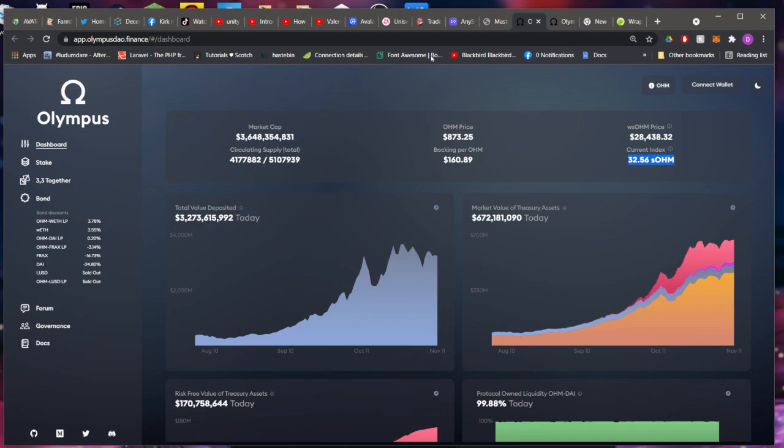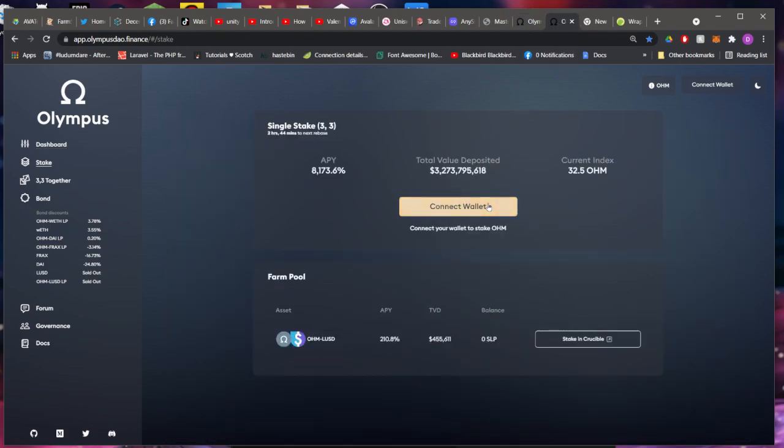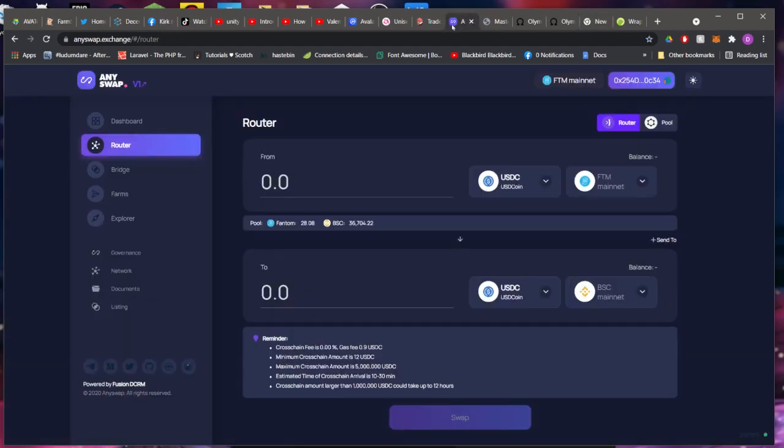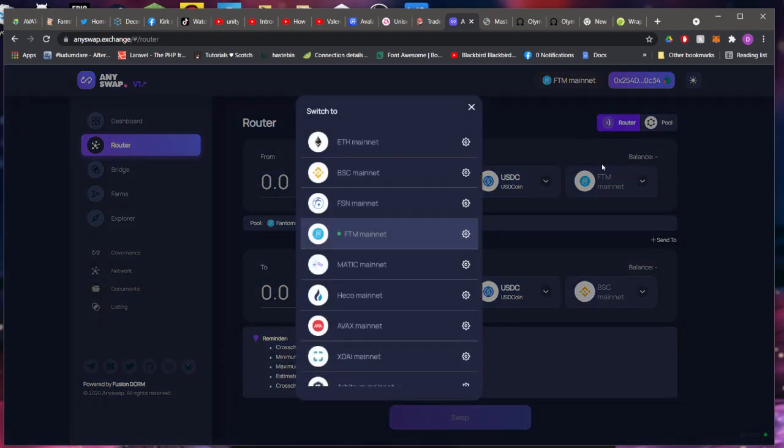But if you're already staked like I am on here, and you want to add those two together, the way you would do that is by using AnySwap. So I'm on the Avalanche network. That's where I got my wrap staked OHM. We're going to switch this on over.